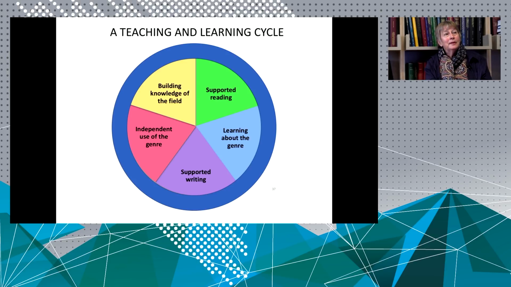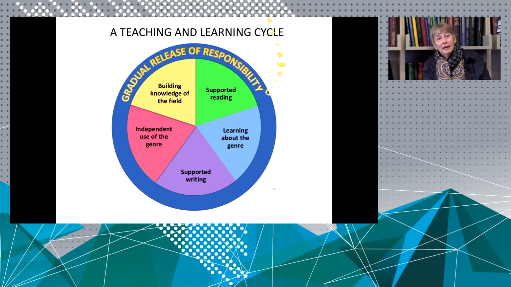So just to sum up, the teaching and learning cycle is all about gradual release of responsibility from the teacher so that the students can take over that role themselves, can take over the responsibility. And we do that through differentiated scaffolding. So scaffolding that takes account of the needs of the various students, responding to their needs as they're observed in their drafting along the way.